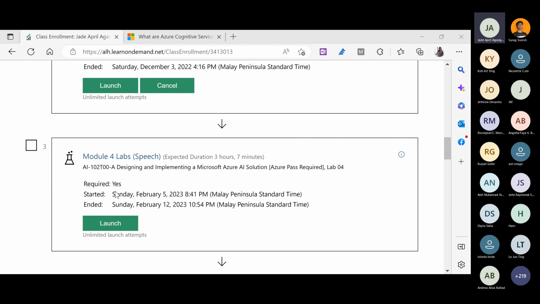Oh, let's see if I remember my password. Oh, this is embarrassing. Just hold on for a while.